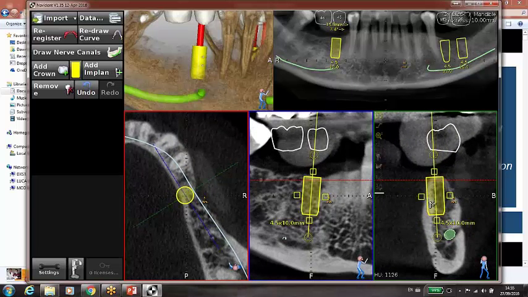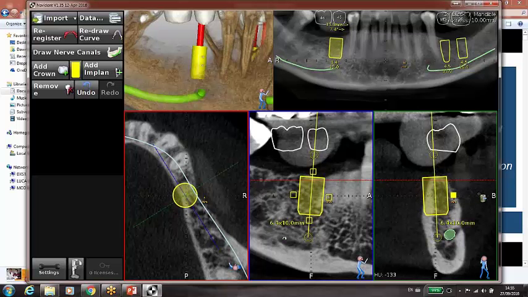Then you do have the squares. You see the squares here? You can see that if you click on a square, it gets yellow. If you keep clicking, it's activated, and you can elongate the diameter of the implant. Look here, you do have an 8 millimeter implant. Or if you move in the opposite direction, you have a 2 millimeter diameter implant.